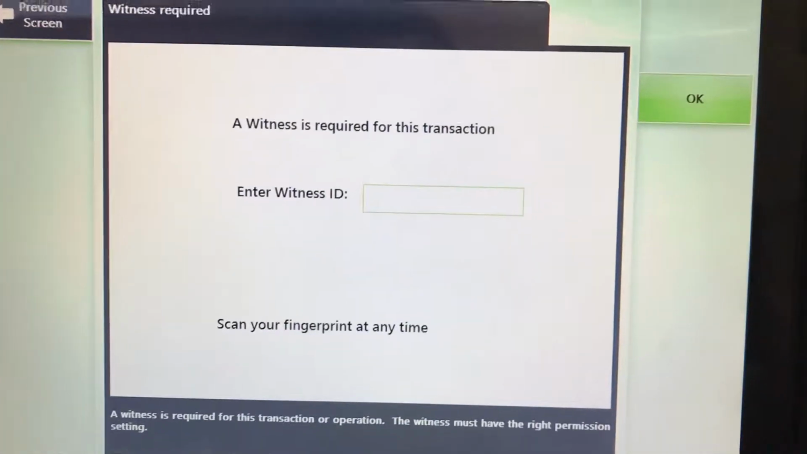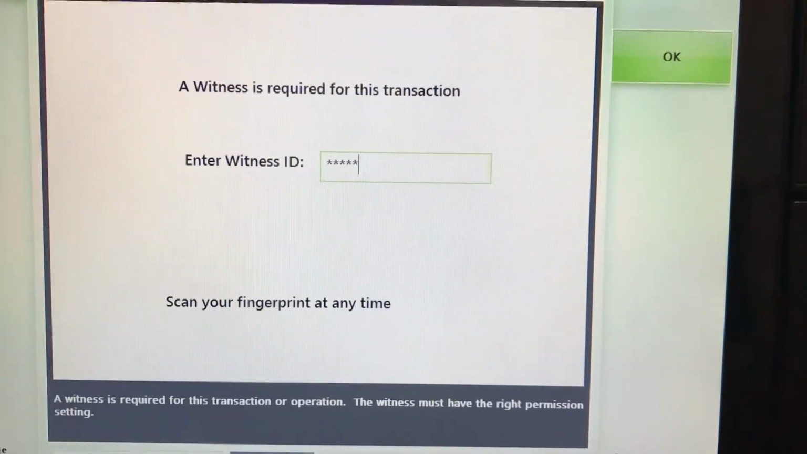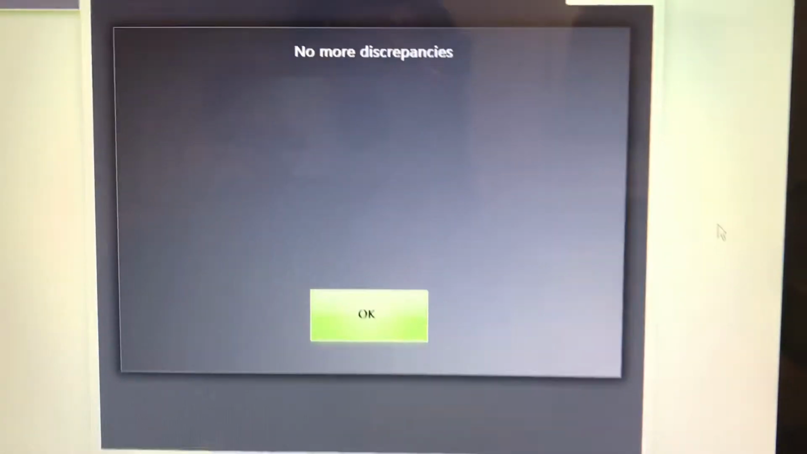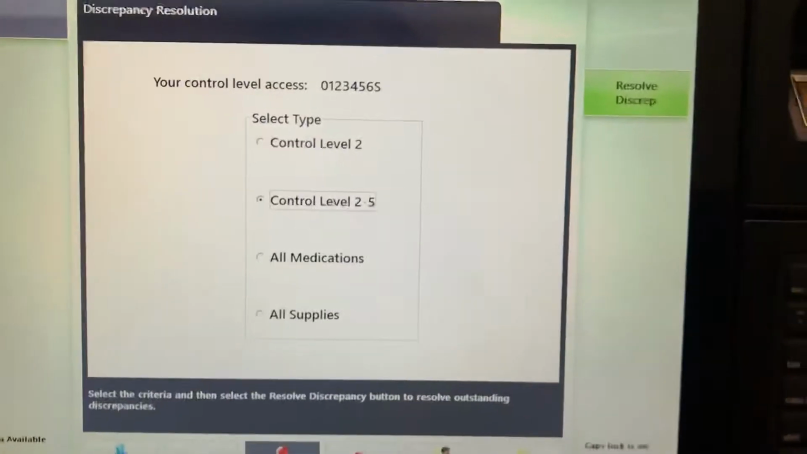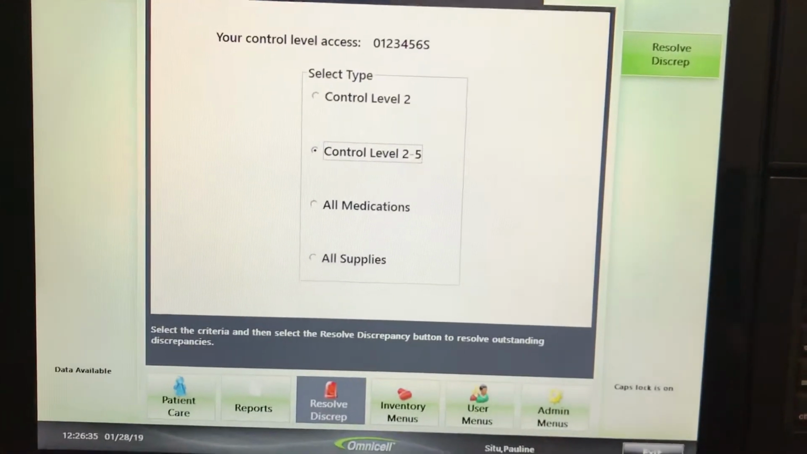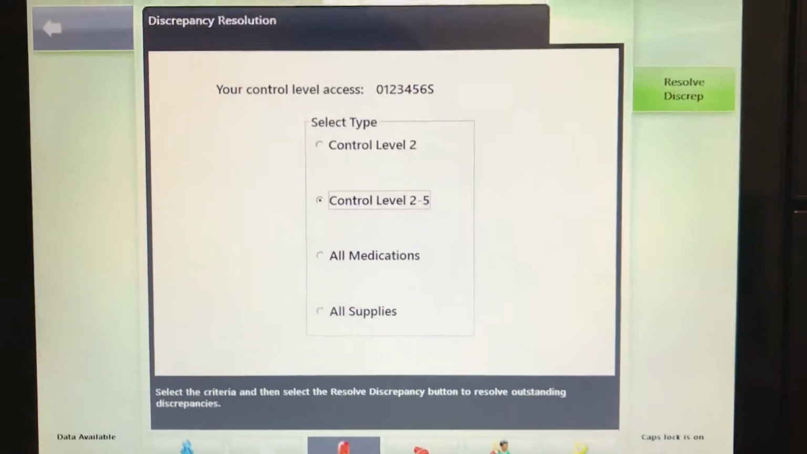Hit resolve, again witness, and then you hit OK. So basically that corrects the bin count. So that's scenario number 1. You really don't have to do anything else.